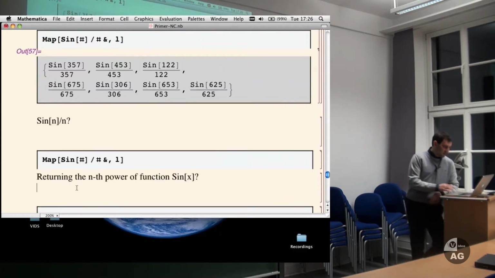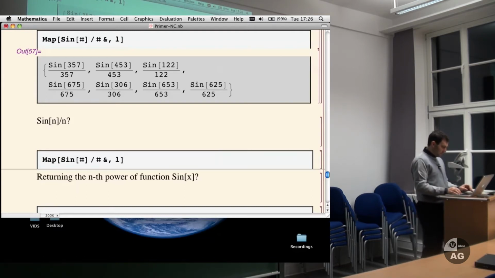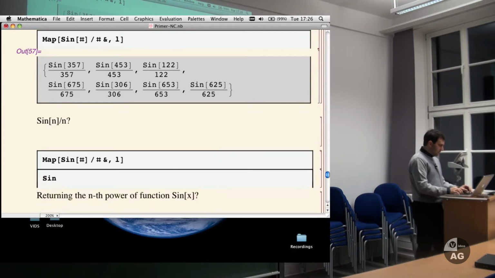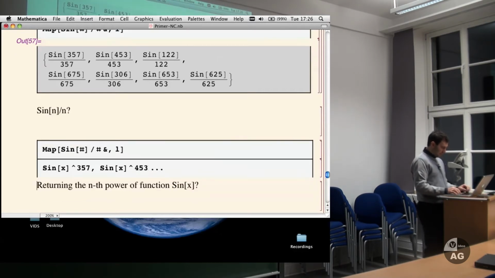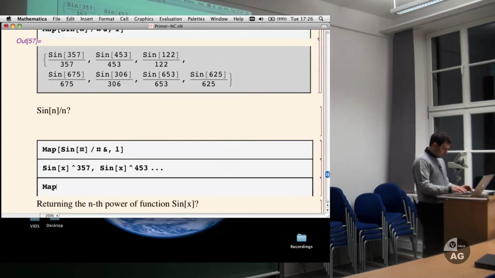Okay, returning the nth power of the function sine of x. What do I mean? The first number is 357, so I want to return the function sine of x to the power of 357, and then sine of x to the power of 453, and so on. So that's what I want to do. How to do that?